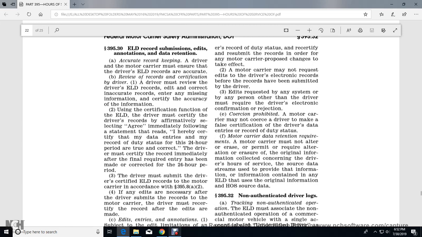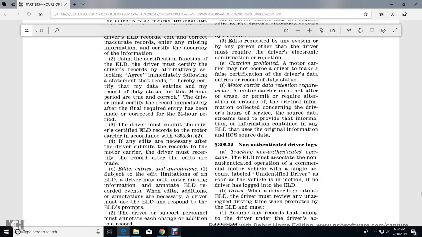On the electronic logging device, the driver must certify the driver's records affirmatively by selecting the agree button immediately following the statement that reads, "I hereby certify that my data entries and my record of duty status for this 24-hour period are true and correct." The driver must certify the record immediately after the final required entry has been made within the 24-hour period.